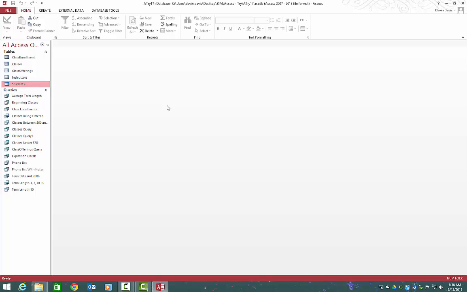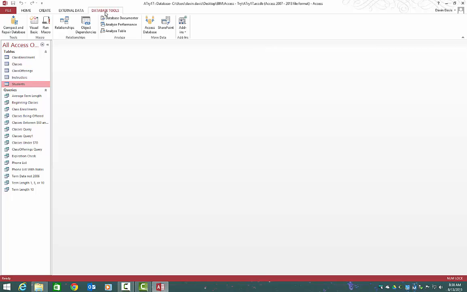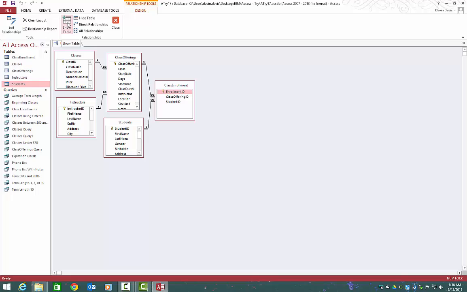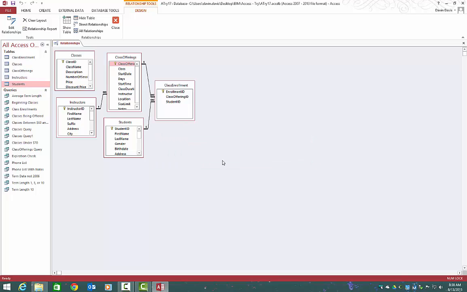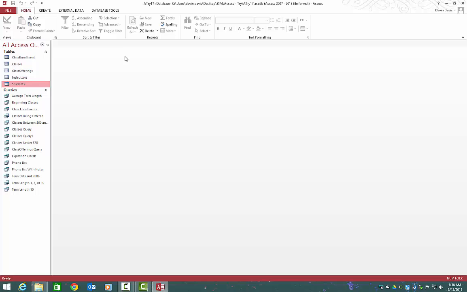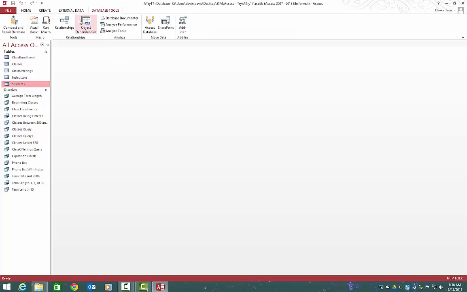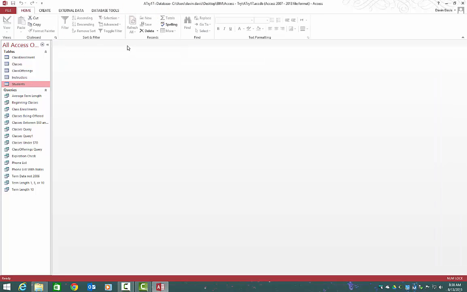The next one, we got to delete an existing relationship for something that we're going to do. So we're going to go back to database tools, remember, relationships. And we're going to click the relationship line between classes and class offerings table. So classes, class offerings. We're going to hit delete on the keyboard. Hit yes, you want to permanently delete it. And then we're going to close this. And we have that. Alright. And then I'm just going to double check, make sure. Yep. Okay, so that worked.